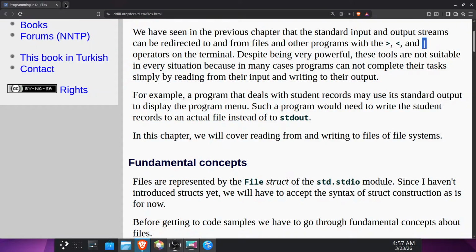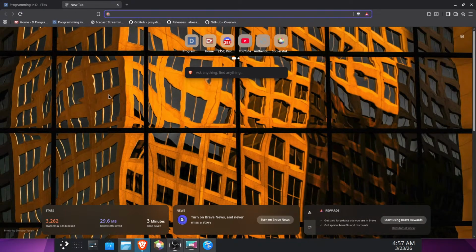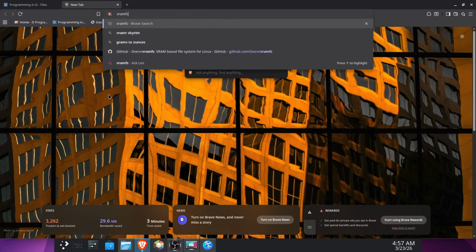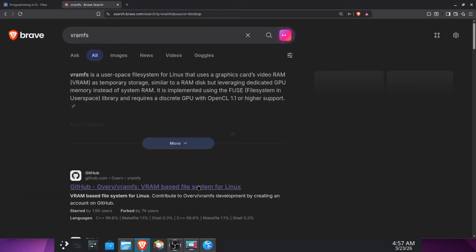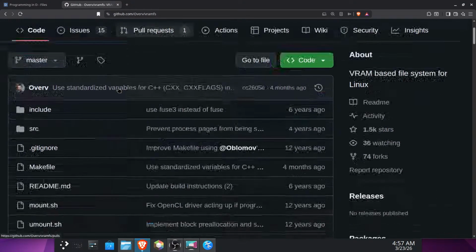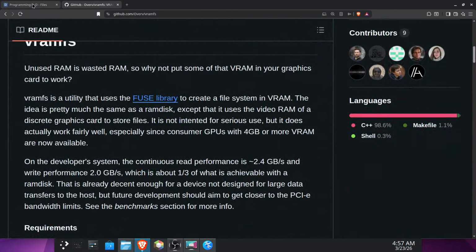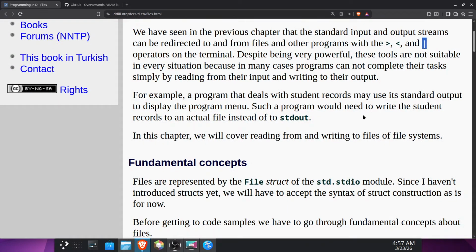Let's hold on before we continue. VRAM-FS, right? This is some cool stuff I was learning about yesterday. VRAM-FS is a VRAM-based file system for Linux. Whoa, very nice.